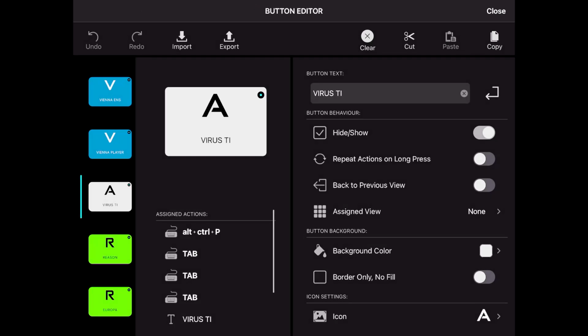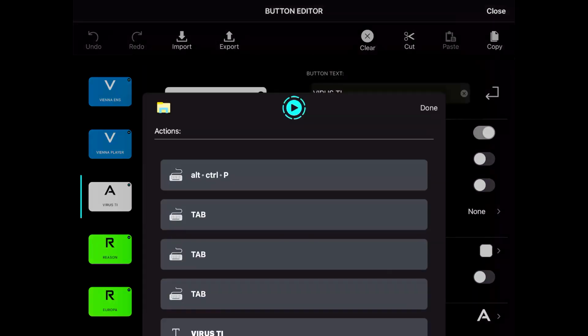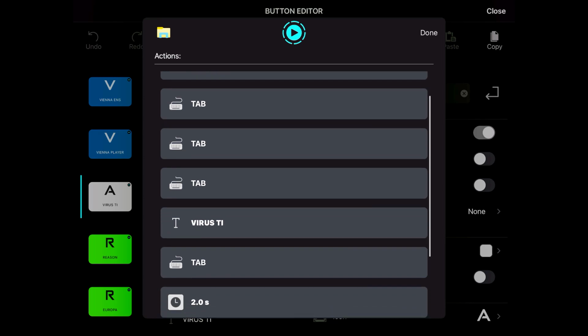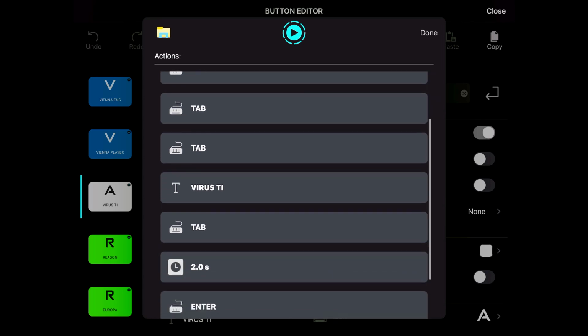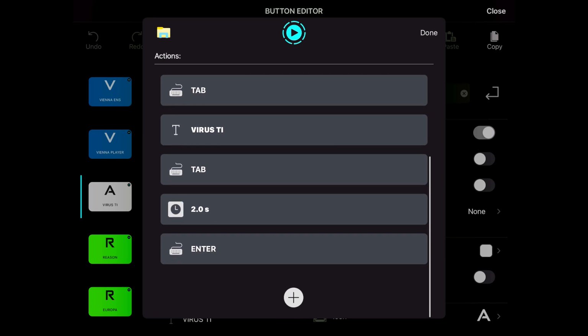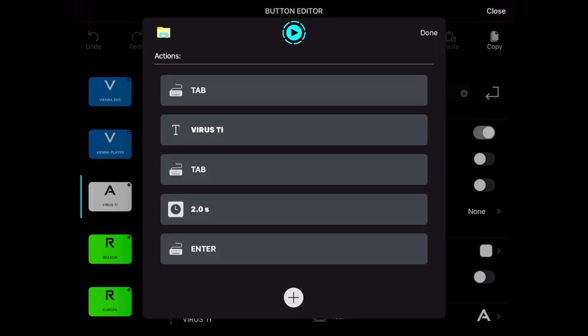There's a much easier way for this, and this is a Metagrid Macro. Take a look. It starts with Control-Alt-P, as you know from the previous try, to call up my track presets window. This is the shortcut. Then I press Tab 3 times, as I did before. Then I type the text Virus TI. I press Tab again. Still, I have to wait 2 seconds, so it's not too fast for my Nuendo. And then I press Enter, and there it goes on my timeline. Let's try to see this again.